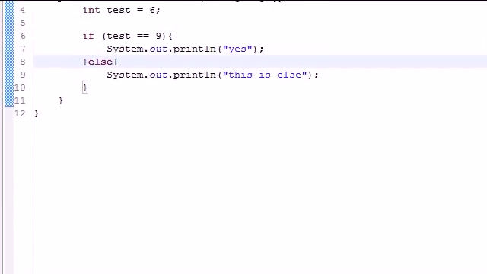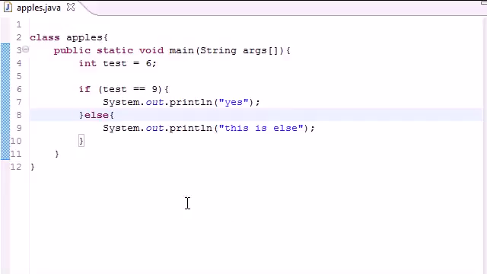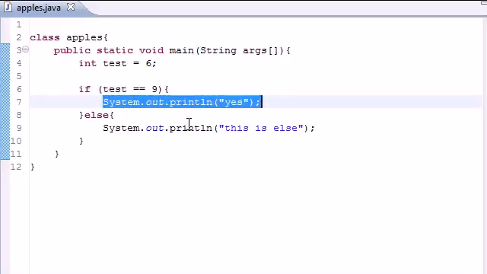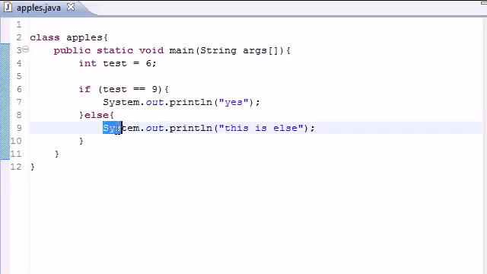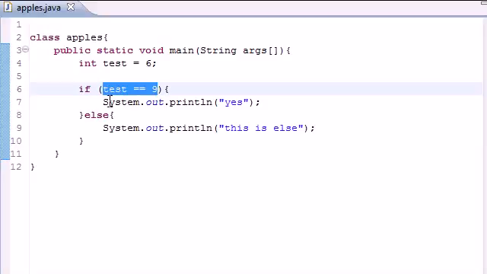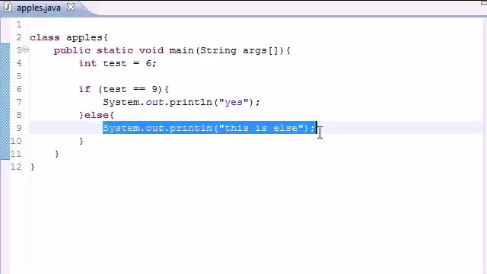So let me clear things up and show you how an if statement works. You write if and then you have a variable. It pretty much is the exact same thing as saying, alright, if test is equal to 9, I want you to print yes. But if it's not equal to 9, I want you to print this is else. So we're going to have the test one thing. If the test is positive, do this. Else, if the test is negative, do this.